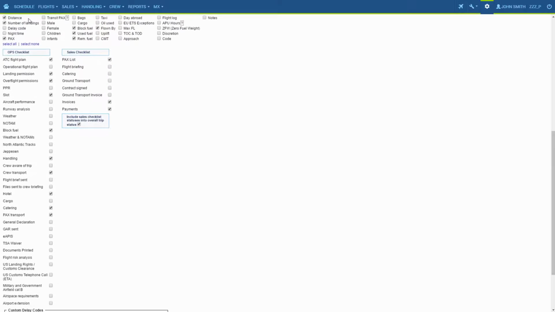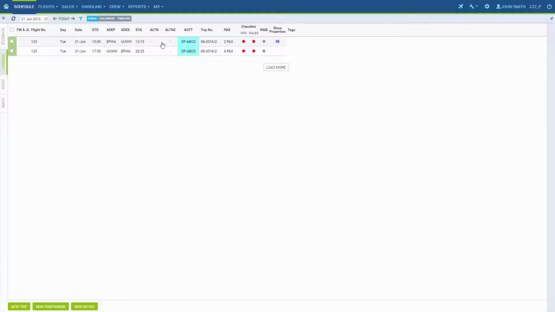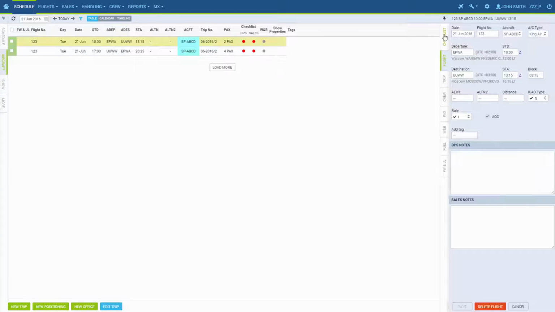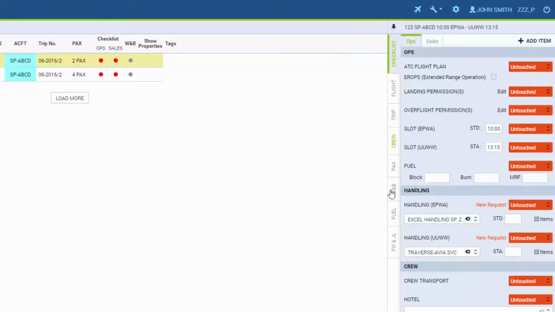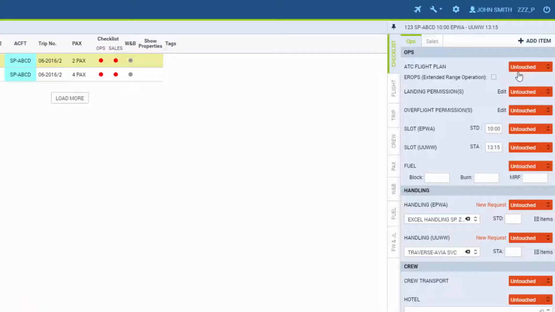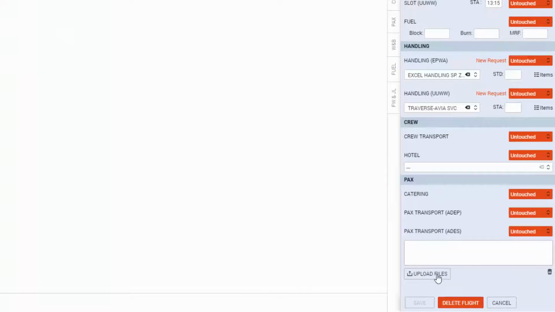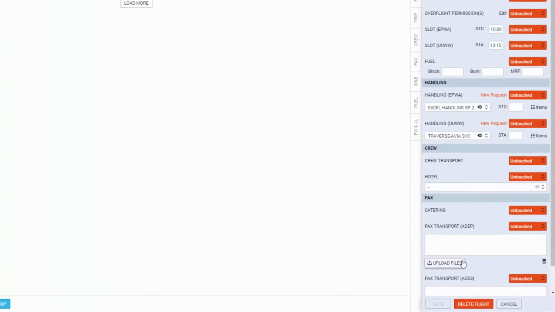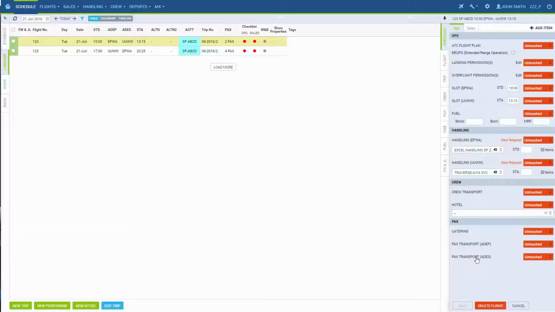Okay, let's have a look at the actual checklist. Here is the list of items you have ticked in the settings section, and here are the items that you can add if there is need to. All statuses are untouched by default. You can add notes and attach files to each of them. Some of the items appear in the trip sheet, including the permissions, slots or hotels, for example.